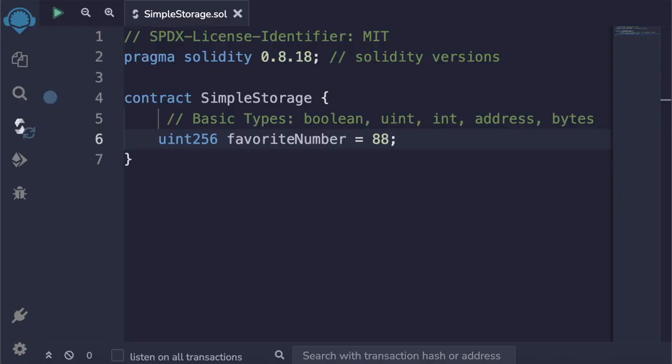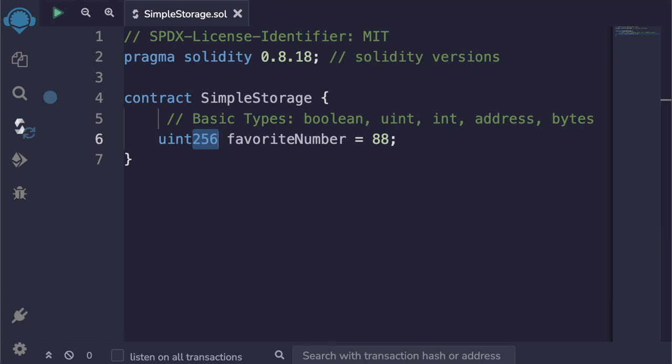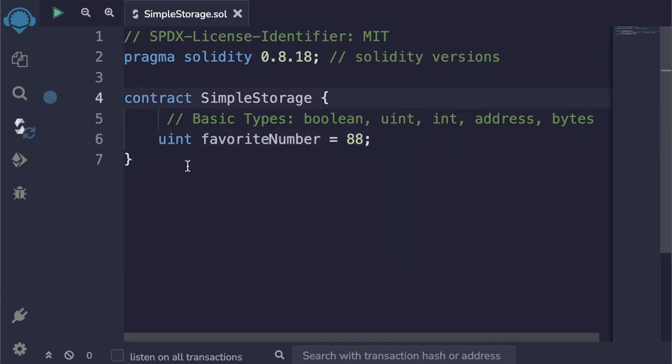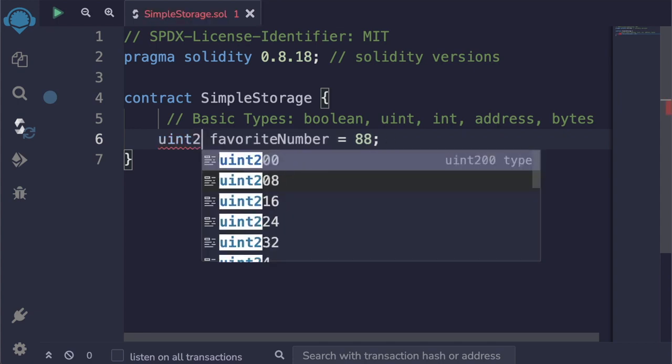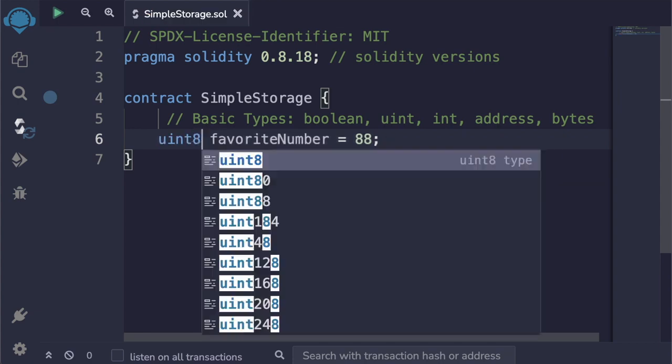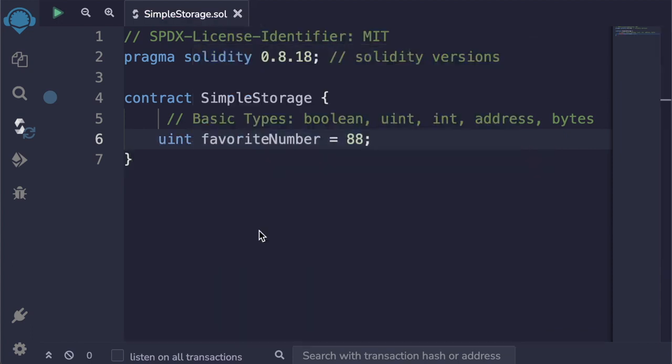An easier way to think about this is really just how big can it get? The bigger the number over here, the bigger this favoriteNumber can be. The maximum size is a uint256. And if you don't specify the uint256, it defaults to being a uint256. So this and this are the same thing. This, same thing. You could also have 8 bits, 16 bits, 64 bits, etc.